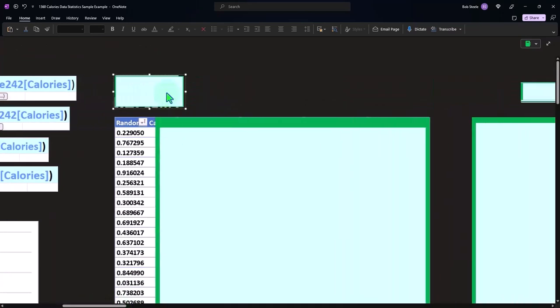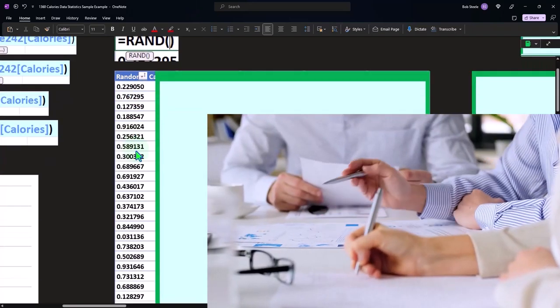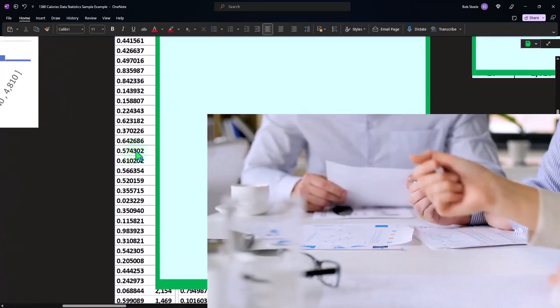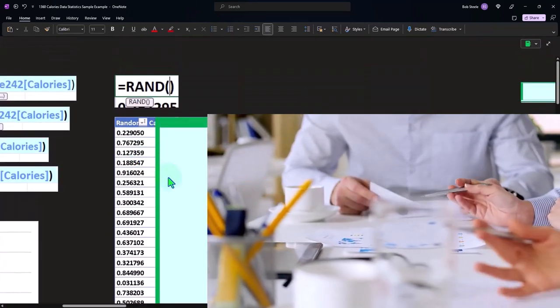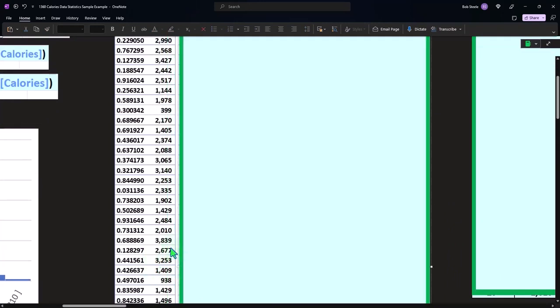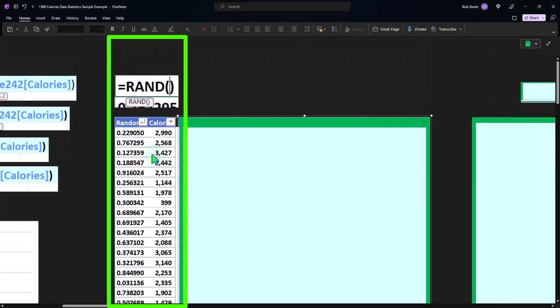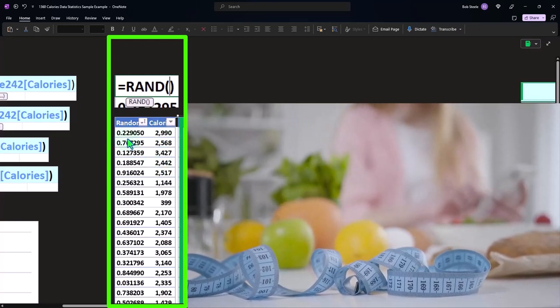So the random number generator is this one, just equals random. And if you just put a random number, it's going to use a decimal. I've then added the decimal places, so it's a pretty long decimal. So all of these randomly generated numbers should be unique. And therefore, if we sort them, they'll shuffle the sorting. So now I've added all of the calories and these random numbers.